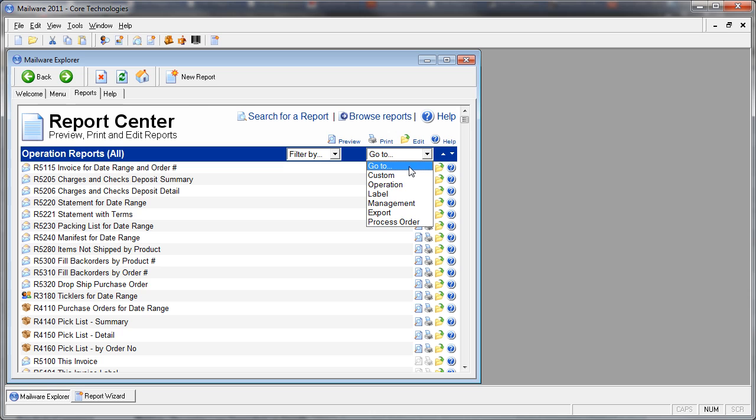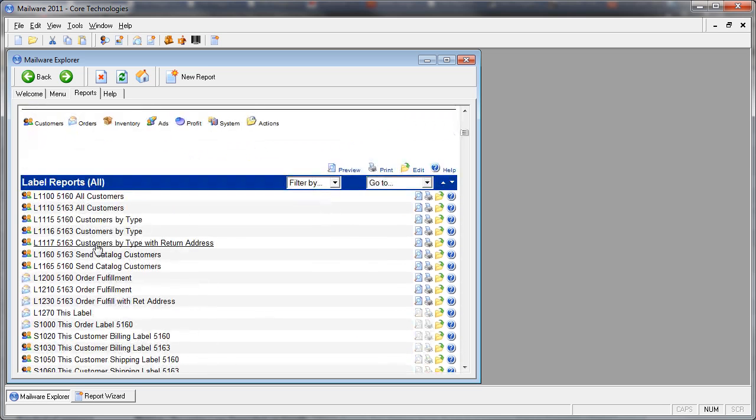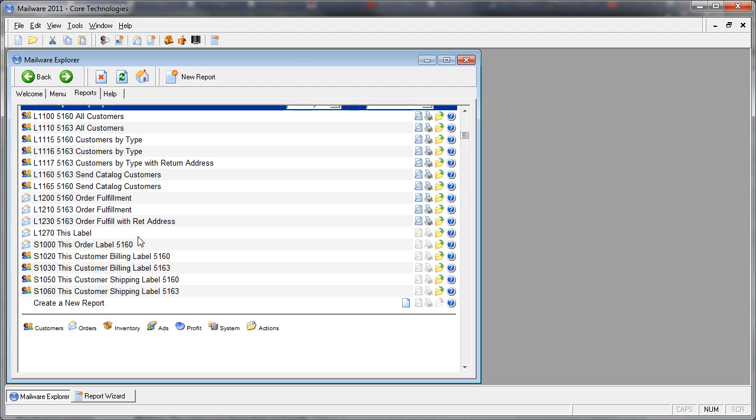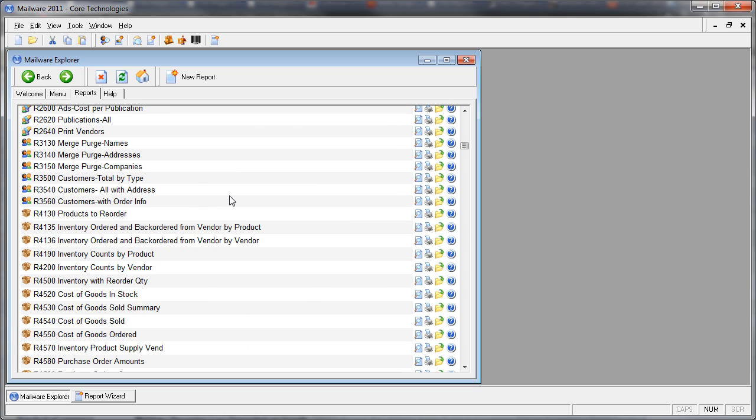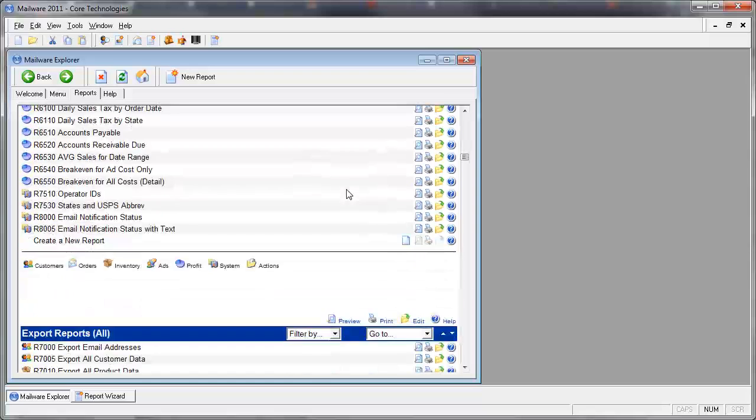And you can go to groups. Reports are grouped in operation, label, management, etc. So these are operation reports like invoices and that sort of thing. Label reports are labels, so you can print out shipping labels, billing labels, that sort of thing. Management reports tell you how things are doing, how your ads are doing, what your sales are like, so you can get an idea of how you're doing money-wise.